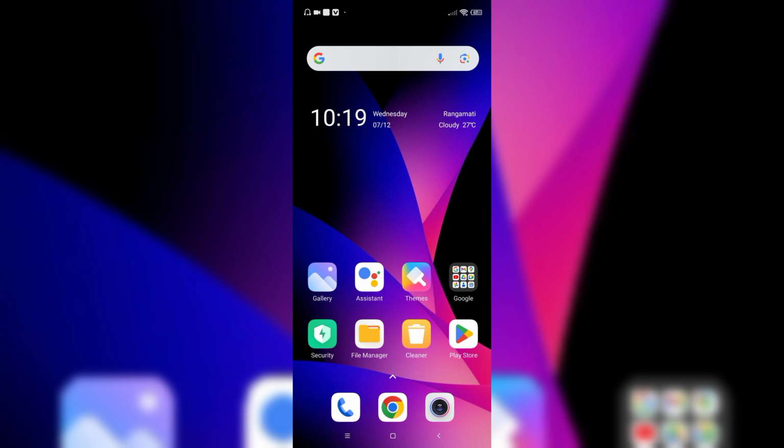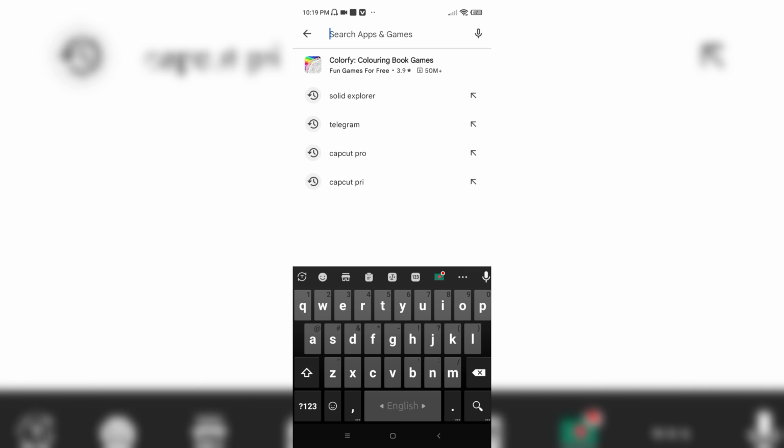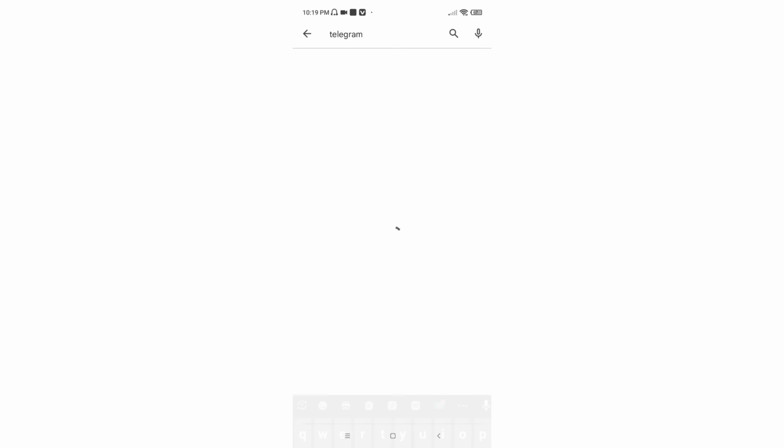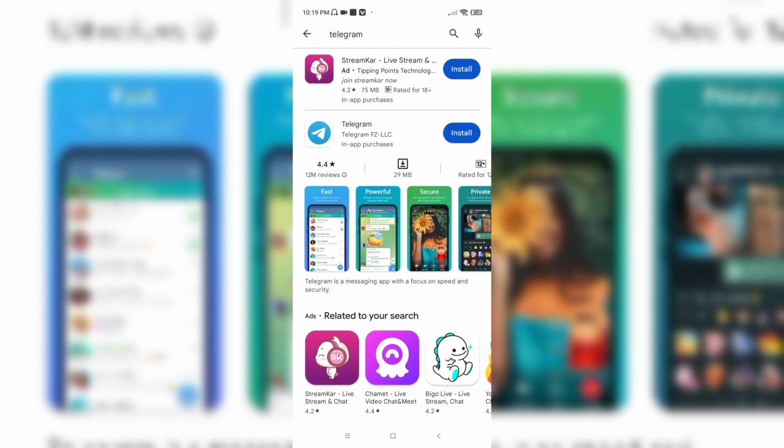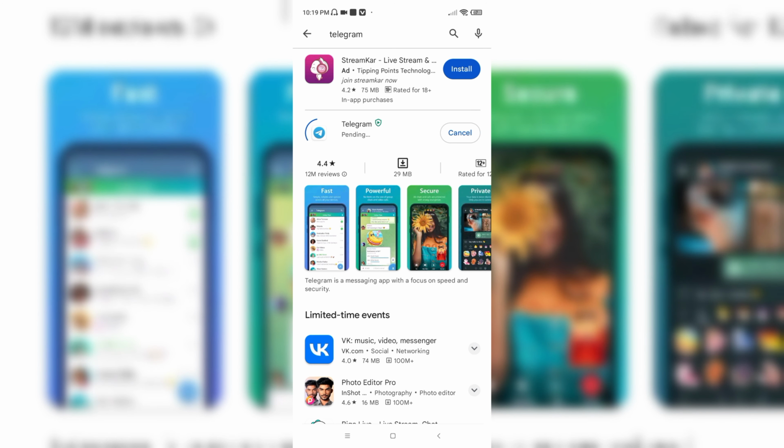At first, open your Play Store, search for the Telegram app, write Telegram, and simply click on the install button. It will take a while, I guess. It actually depends on your net speed.